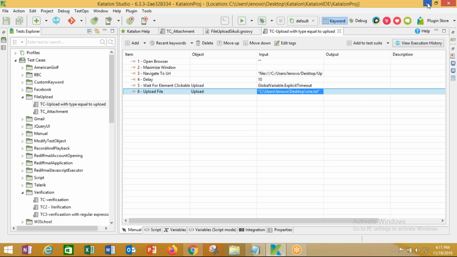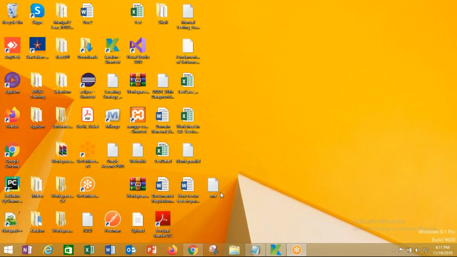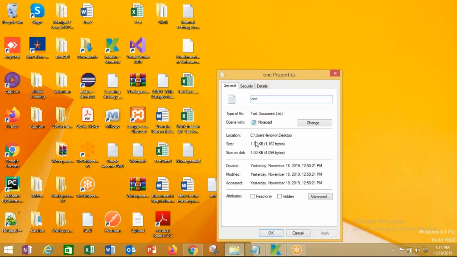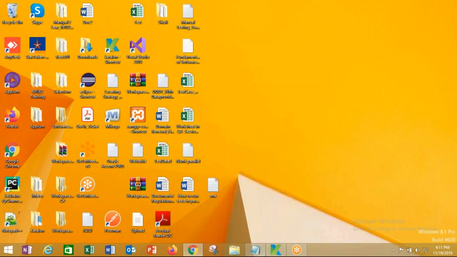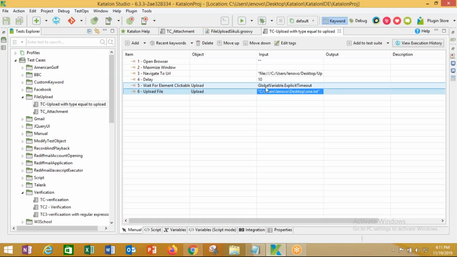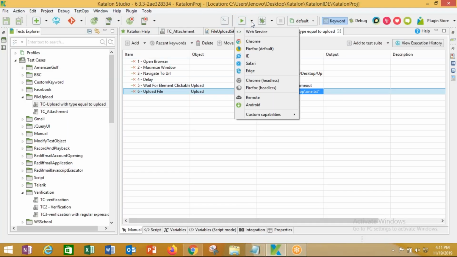So I want to upload this particular file, something called 1.txt. Okay, and I have to give the path, and you can take the path from here and just paste it, slash 1.txt, and put it out here. And when you run this, you will see that it is uploading now.